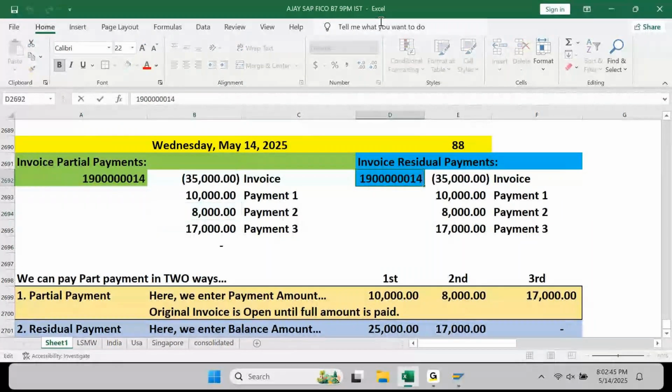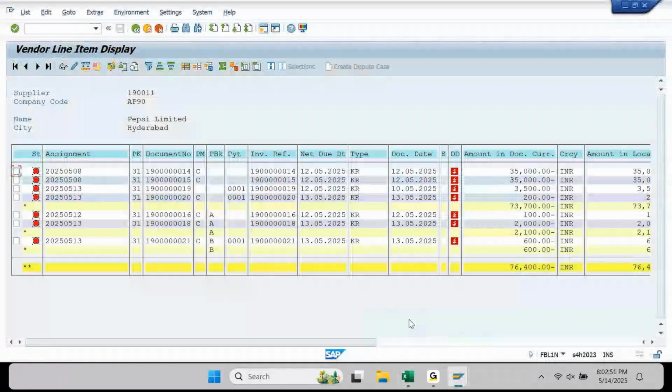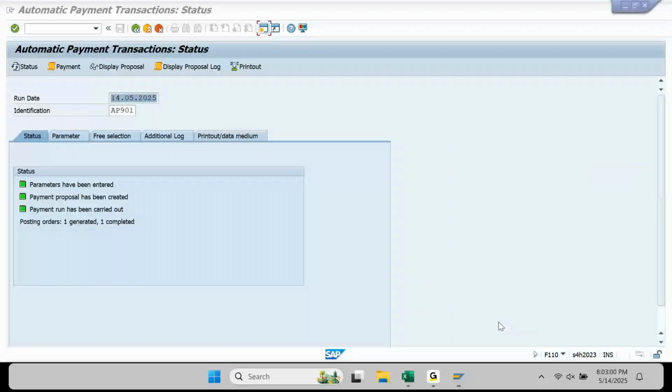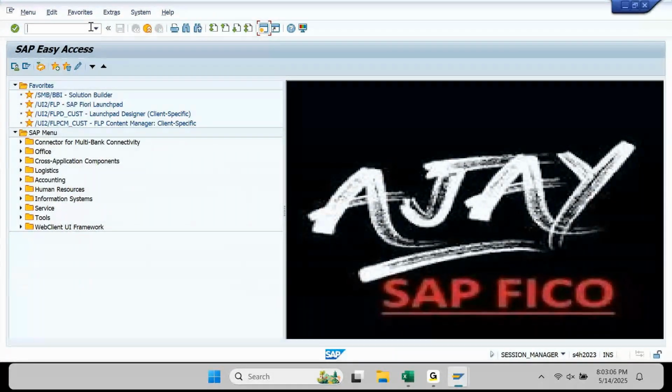This I'll make 15. 14 and 15 both are for the same amount, 35. I'm coming out from APP because we are trying to understand in manual how the system is going to behave.